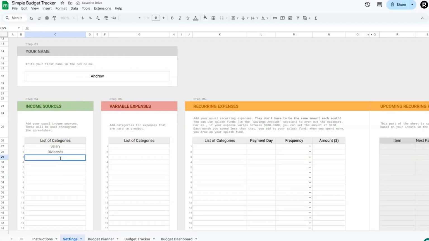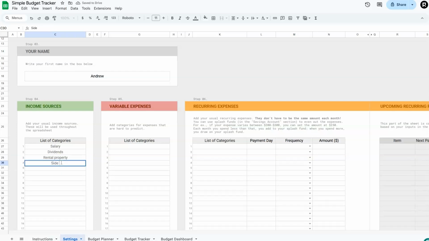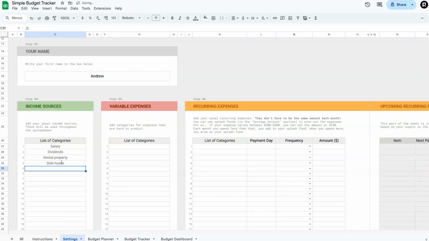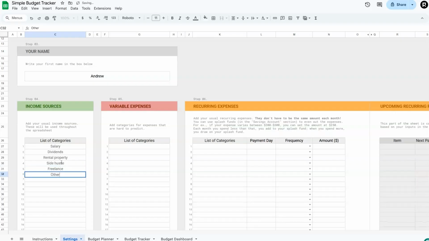They can be something like salary, dividends, rental property, and let's say a side hustle. Just add all the categories that you need. Don't worry, if you get a new income source, you can add it later too. The same goes for all the other categories. You can always add them in the middle of the year as well.